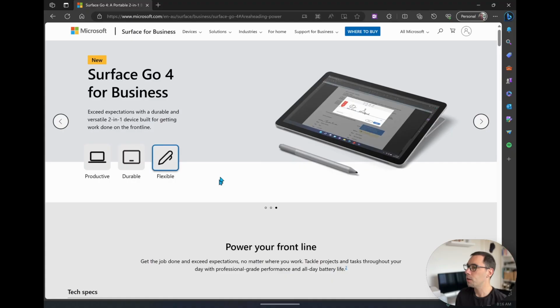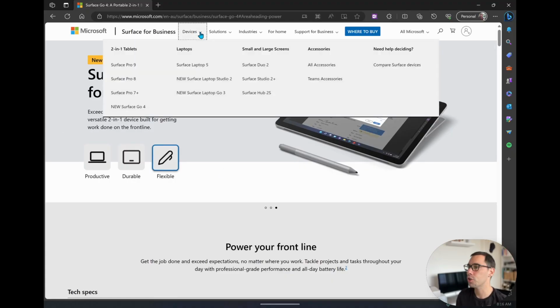And now let's jump over to the final device Microsoft announced in their September 2023 event, which is the Surface Hub 3. So on their website here, I've just scrolled to the top. If we go under the devices section and scroll down to small and large screens, you'll see there actually is no option that says new Surface Hub 3. It's still called the Surface Hub 2S.